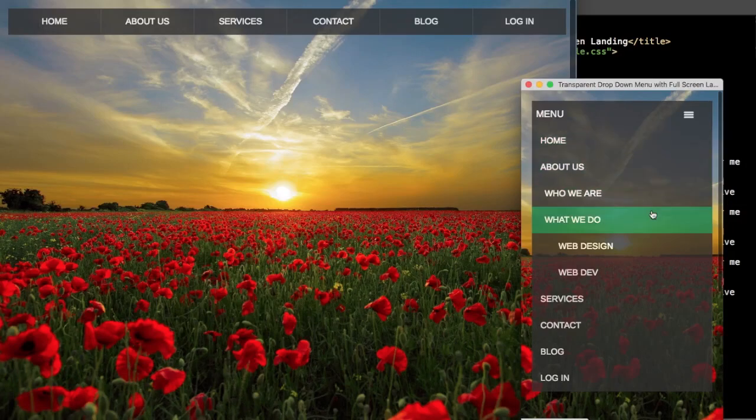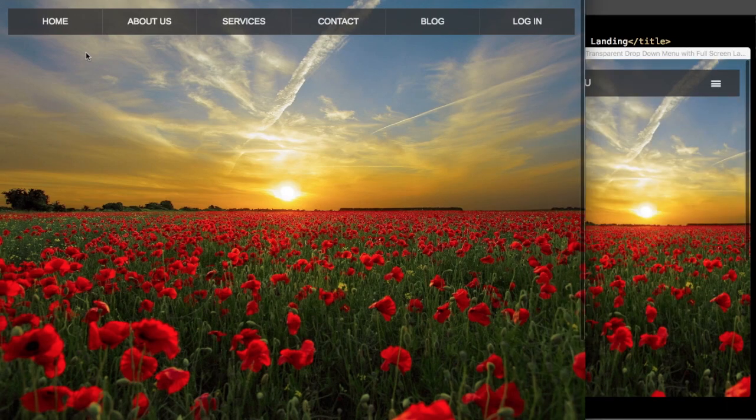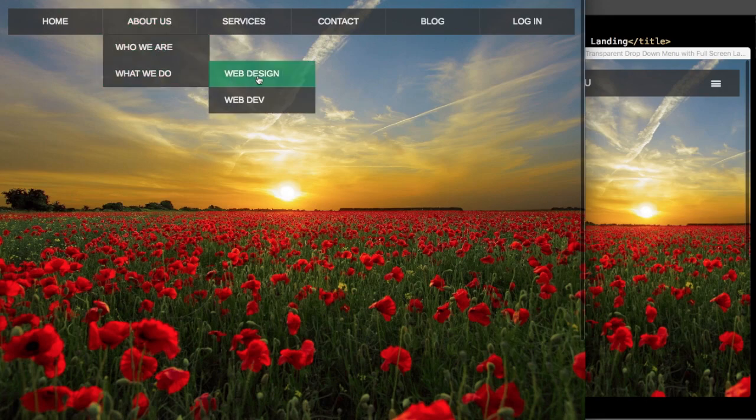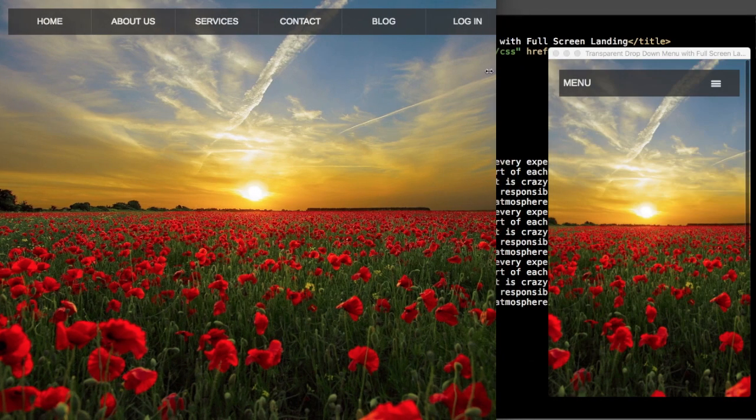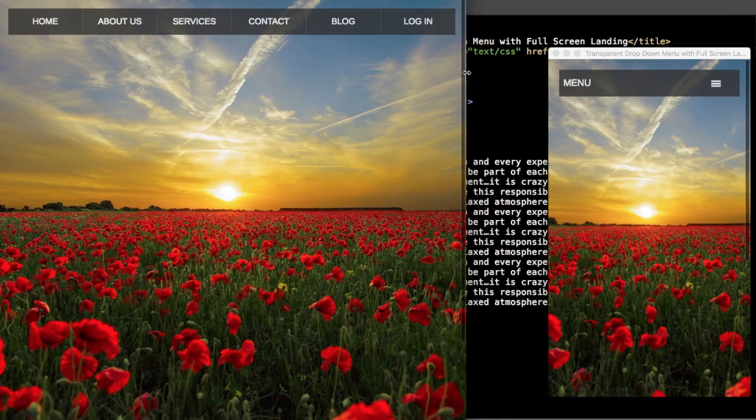In this video, we'll learn how to create a transparent drop-down menu using HTML and CSS. So let's take a look at how it appears on the desktop version here with the two-layered drop-down menu, and then we'll take a look at the mobile version. As you can see, when we hover over it, it's going to turn into this sort of mint green color, and it's still going to have a bit of transparency even with the green.